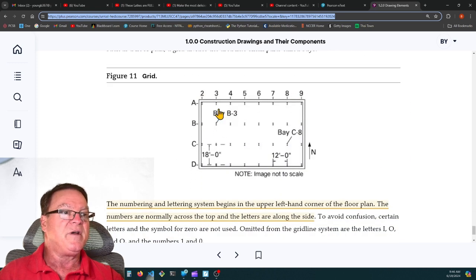They have numbers on the top and letters down the side. Usually these are support columns, and each one of these support columns will delineate a bay. Each one of these squares is a bay. So B3, it'll tell you from B2 to B3, or B2 to C2, B3 to C3. They'll tell you where it is on the drawing. Okay, 18 feet. So every 18 feet they have one of these columns, and they're 12 feet this way. Each one of these is a bay.